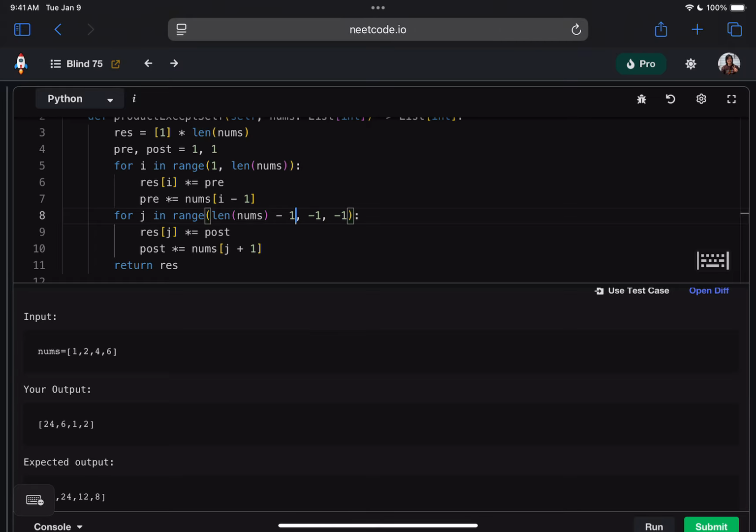Actually, well, let me think. Res j times equals post. Okay, so yeah, because the last element we can just multiply it by 1, which is totally fine. So then in this case, we can actually start this as 0 as well. So I guess the difference here is that this time... No, wait. That doesn't make sense either.